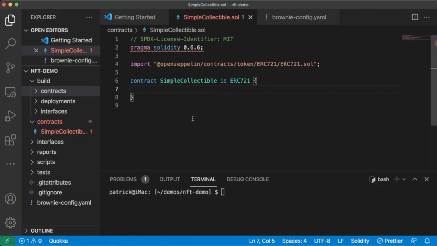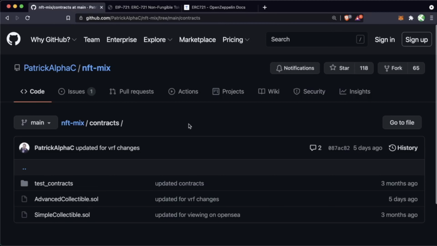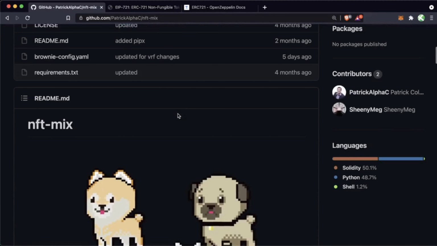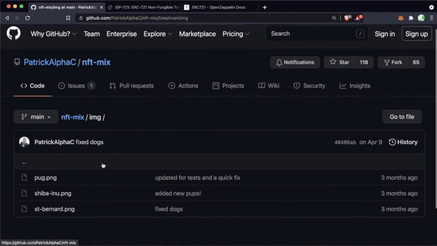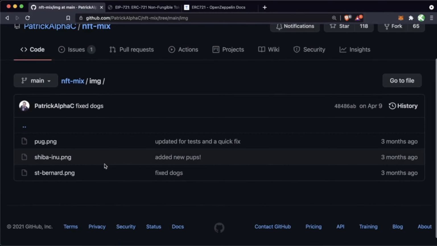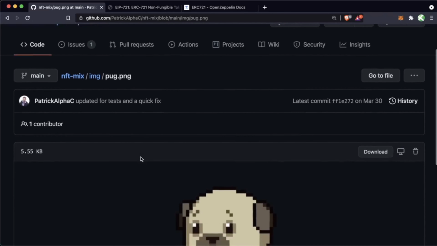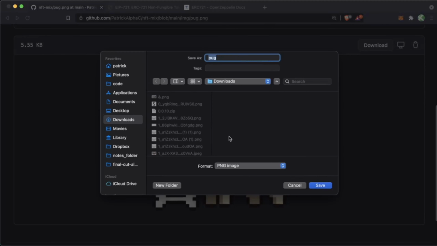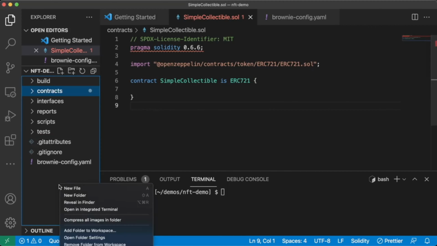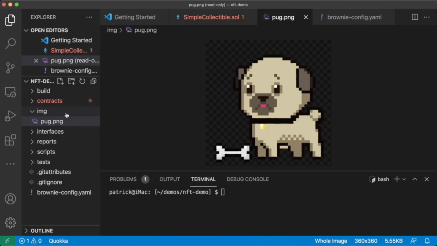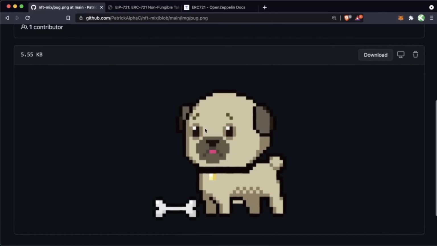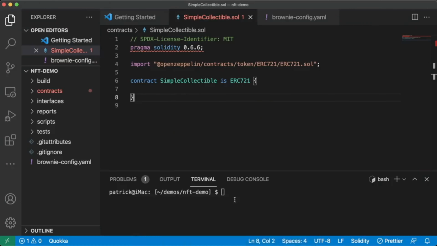And we can start coding our simple ERC-721. For our ERC-721, we're going to make it one of these cute, adorable dogs. It's going to be one of these three dogs, and for our simple collectible, we're just going to use the pug. You can use any image you want for this demo, but if you want to follow along, we can download this dog and call it pug, create a new folder called img, and add pug.png to this img folder. This is the NFT that we're going to deploy, this adorable pug.